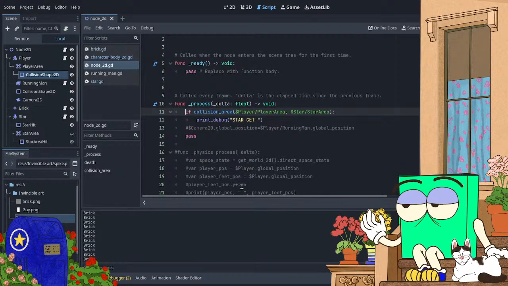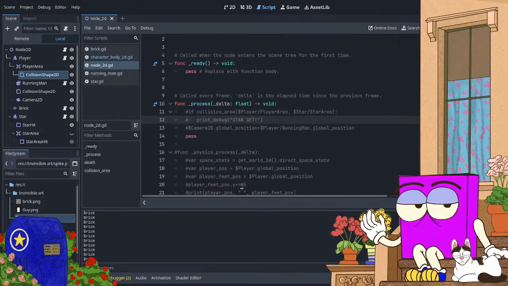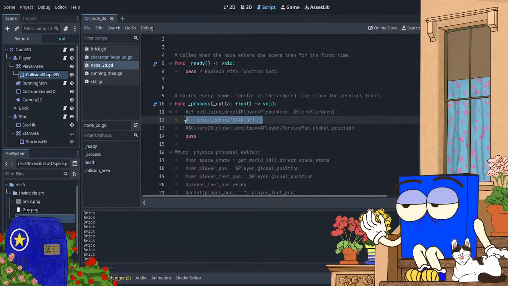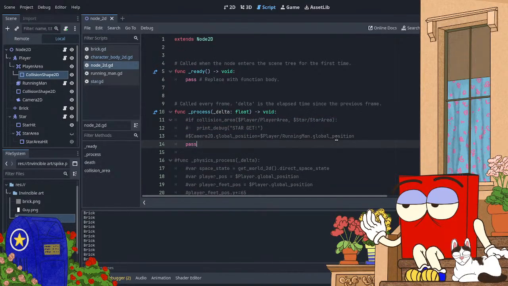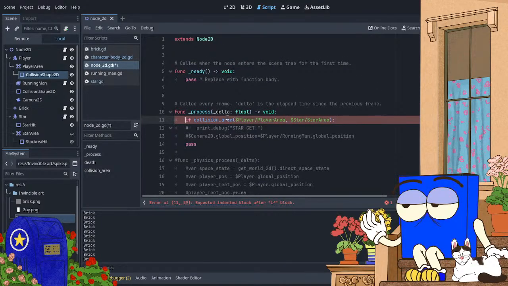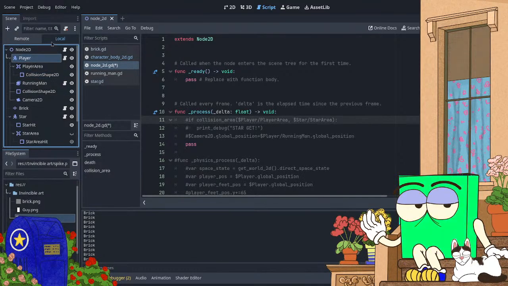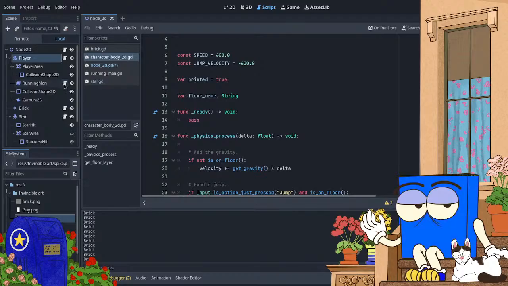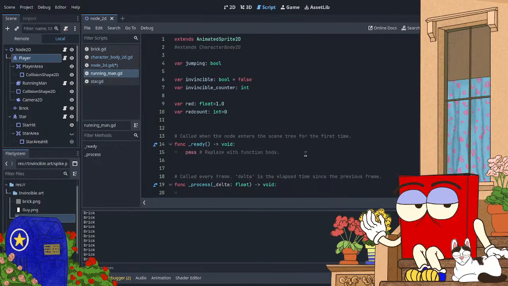So I'm going to dummy this out. I'm dummying this out, but this is going to be very important. Hang on. Collision area. Is it here? It's not here. Okay. It's down in the variables here in player, right? In Running Man? Where the heck is it?